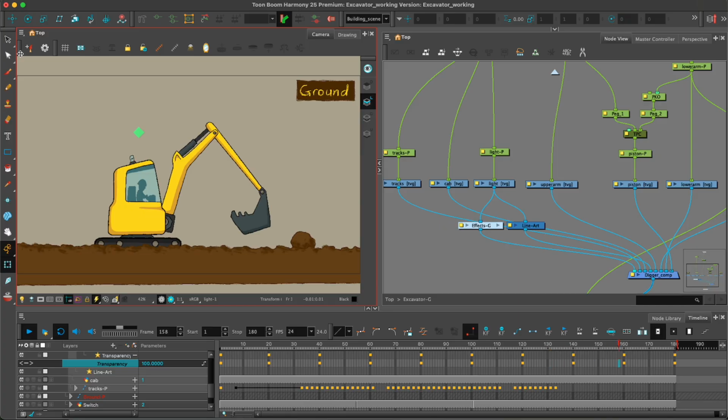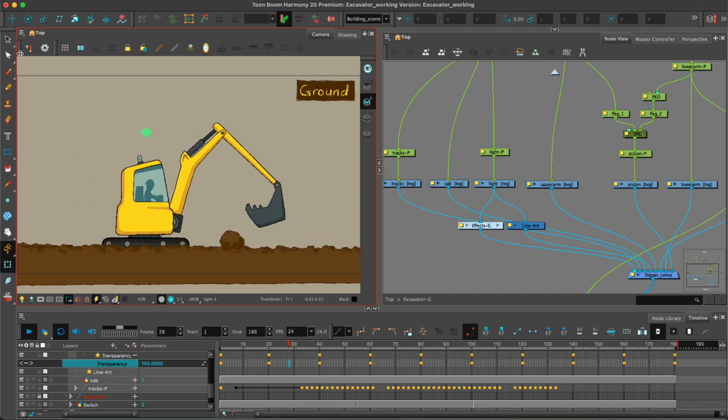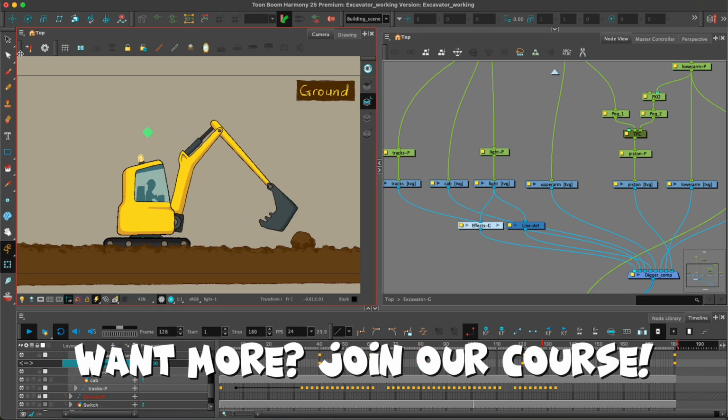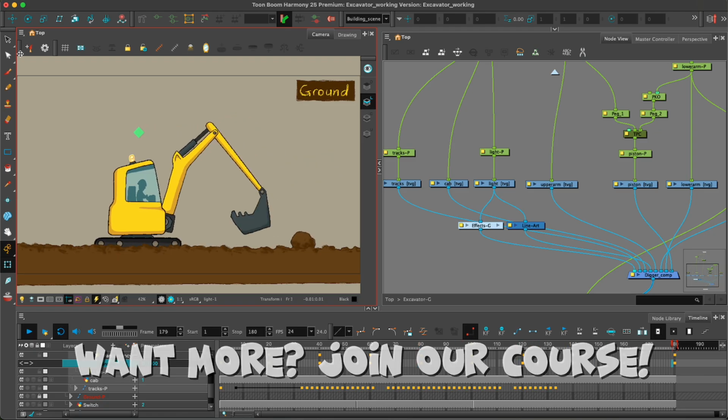So that's our little lighting effect tutorial. Next up, we're going to look at some flight with a bird, some animation loops, some retiming, and doing some nice smooth motion paths.